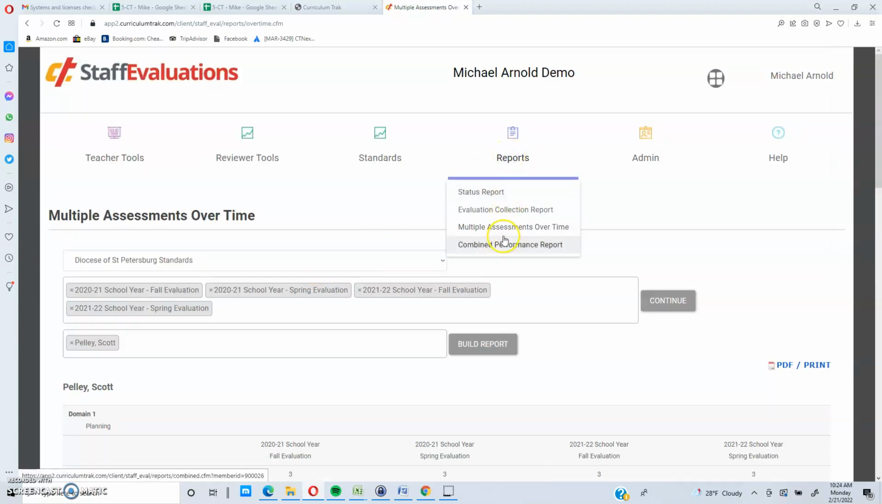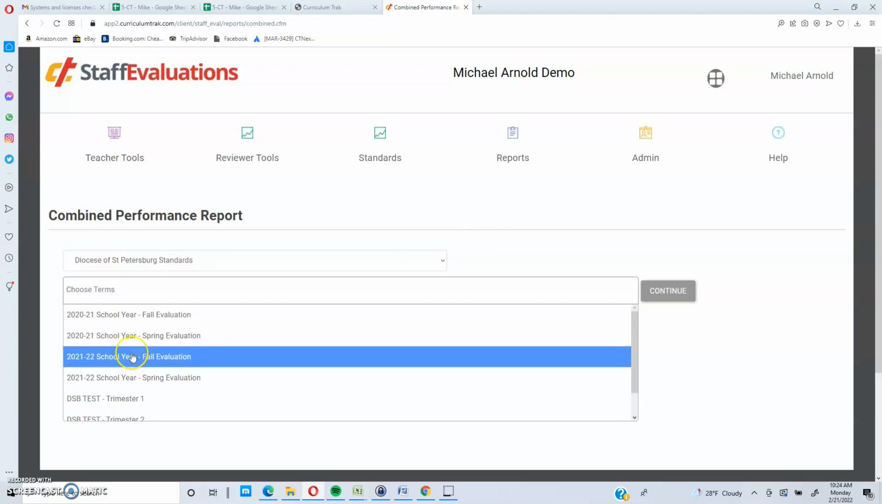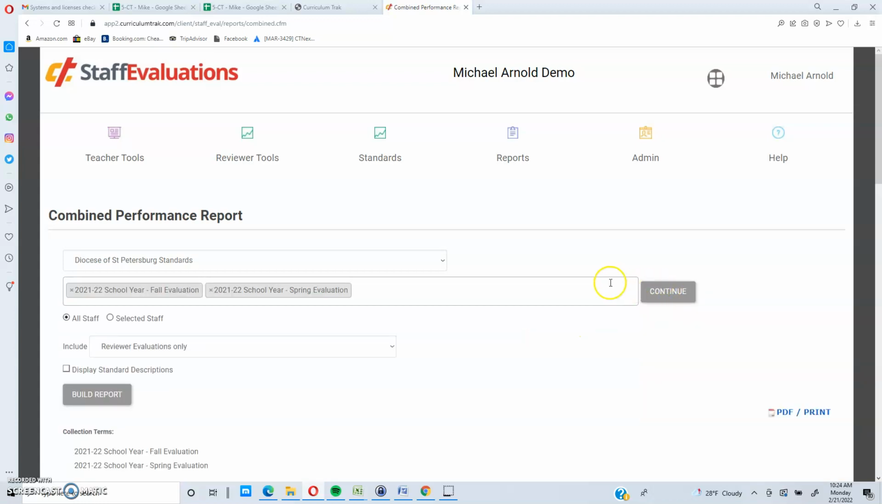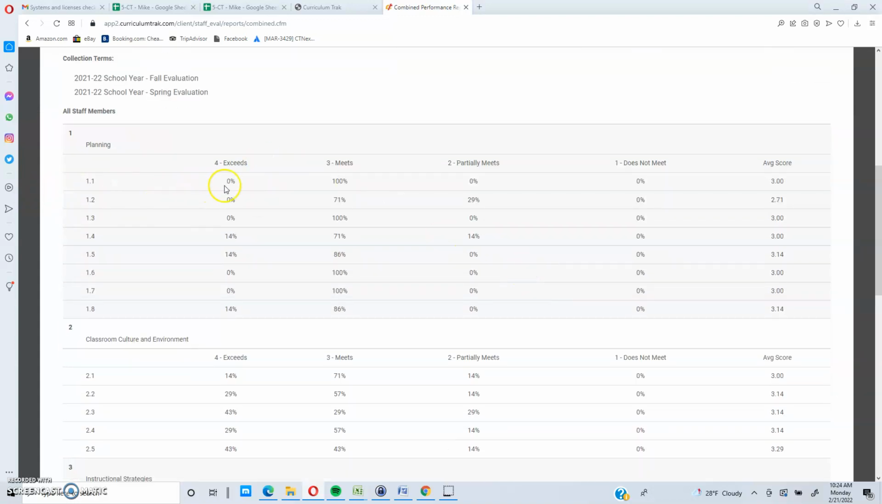A third report, our fourth report, is the combined performance report. This allows us as a school to see which standards we're currently very strong on and other standards where we're maybe not as strong as we would like to be. I'll go ahead and just choose for this particular year, and we can see each of the standards, see what percent of the teachers are at a level 4 versus level 3, 2, and 1, and so forth, and then it also shows an average score for each of those.